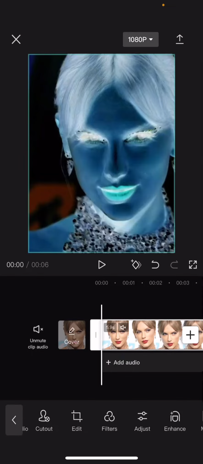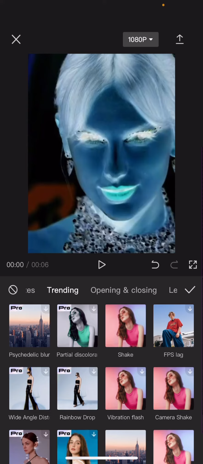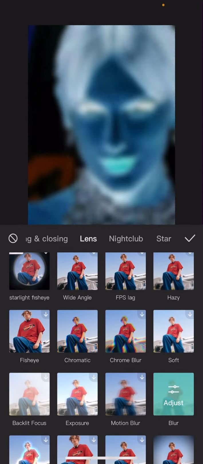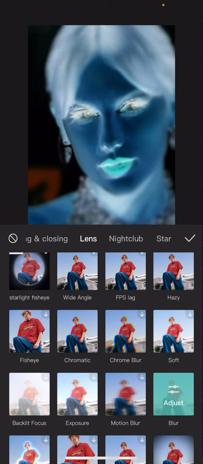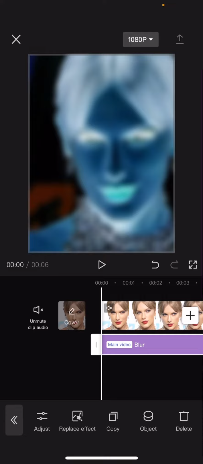Press the checkmark button, go back, go to effects, go to video effects, and add in the blur one. I think it's in lens. So add in blur and press the checkmark button. Just add it to your video and you're going to then export that.